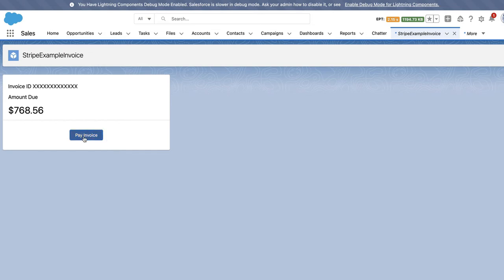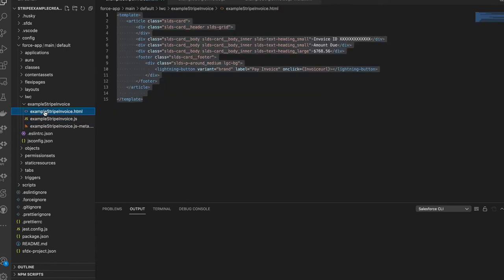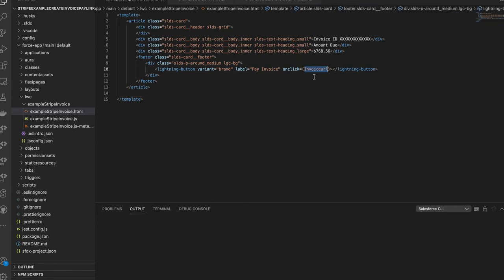So essentially what's happening here is in the back end, when I click the pay invoice, I'm making several callouts back into the Stripe API using the Lightning Web Components JavaScript. So to pull up that code here, when we open this up, you'll see the Stripe invoice here. You'll see the invoice ID, the amount due. Basically what I'm doing is calling this invoice URL.